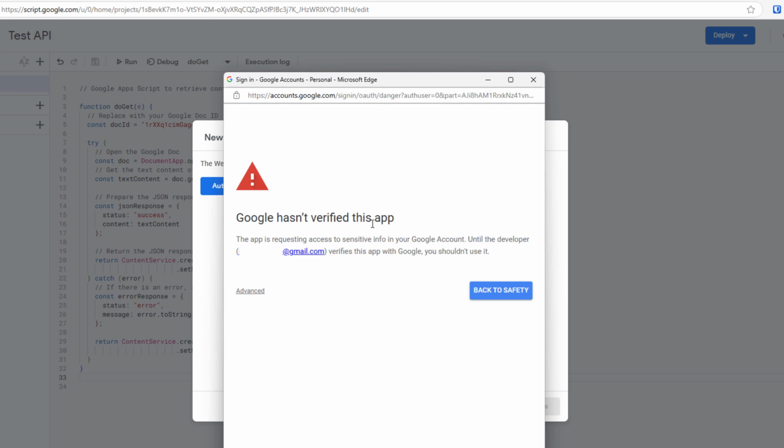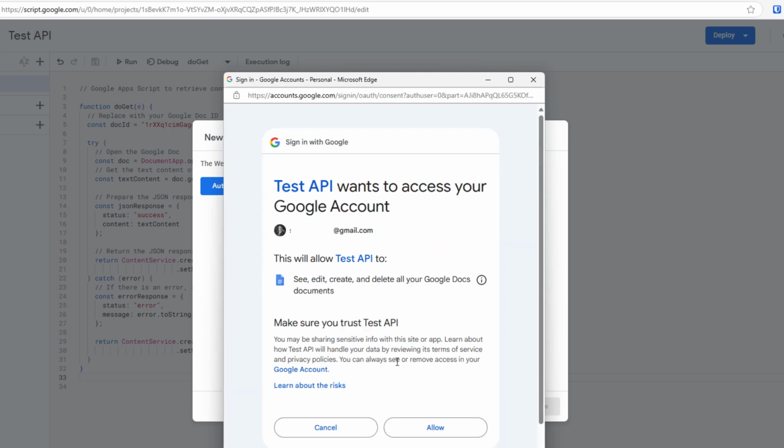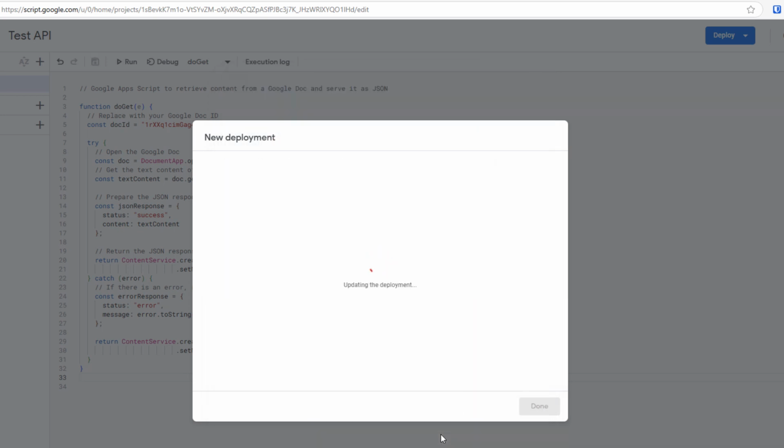But Google gives you this warning and requires you to click this advanced button and then click go to test API unsafe. Basically, what it's saying is, hey, we haven't tested this script. We don't know if it's going to be accessing, doing things to your data that you may or may not understand. And so I have to allow now this script access to my Google Doc.